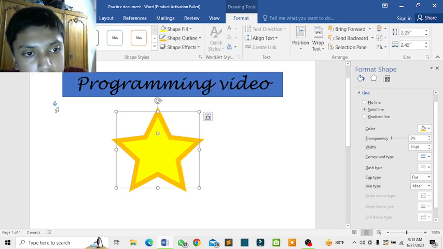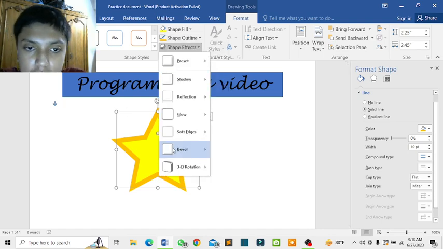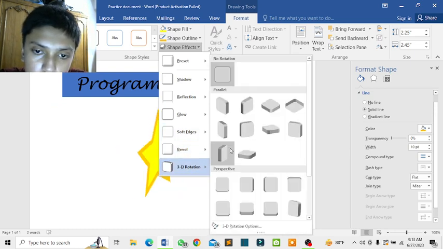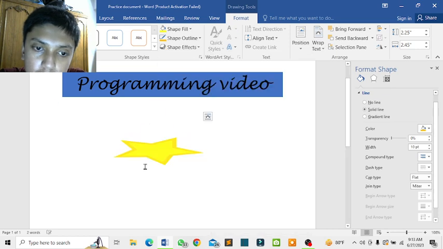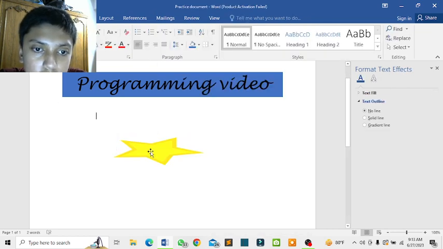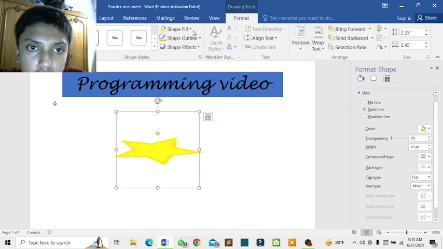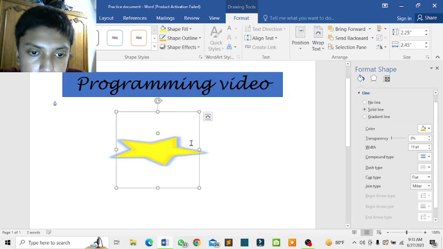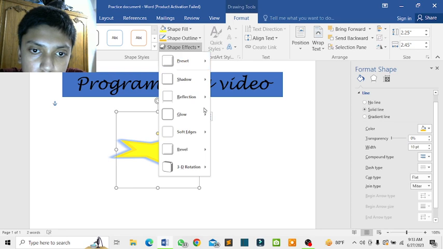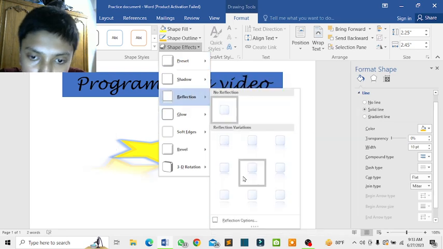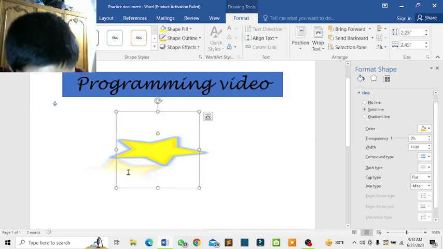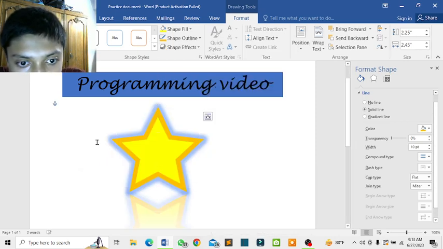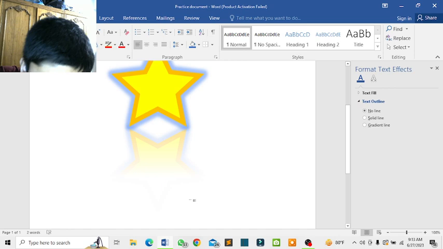Shape effects. Like text, shapes can also have effects. 3D rotation, it can sleep on the ground. Come to format tab, it can glow very bright, it can reflect itself. Let's just make it stand up for now. It's reflecting down.